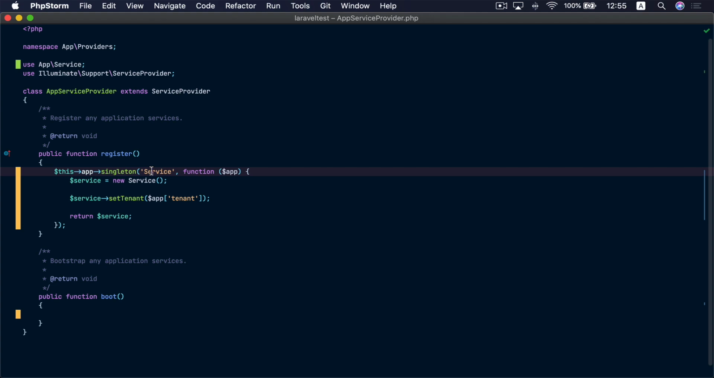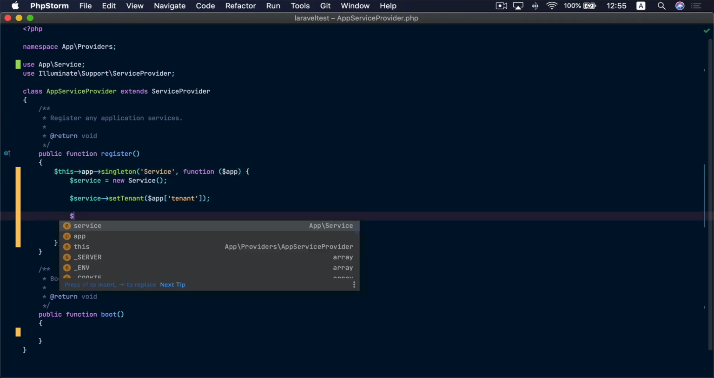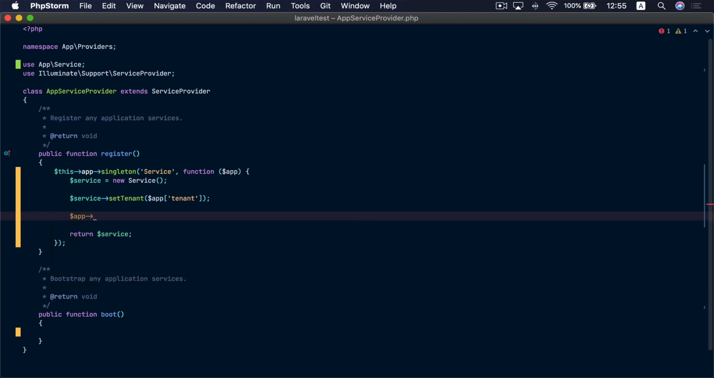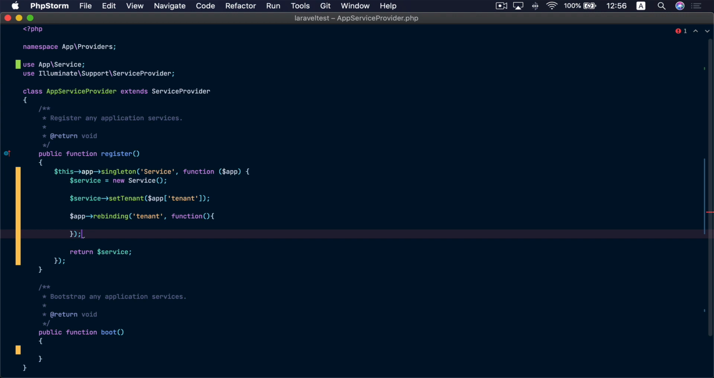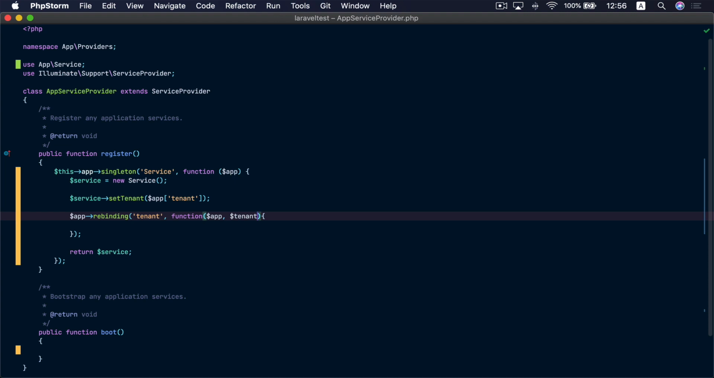And to do that, we are going to use the rebinding method. So here, after setting the current tenant, we are going to use the instance of the container passed to the closure here and call the rebinding method. We want to listen to the rebinding event when the tenant instance changes. And here is what we are going to do when that happens. We'll pass a closure. This closure accepts an instance of the container and the fresh instance of the service that we want to listen to the rebinding event for, which is the tenant service.